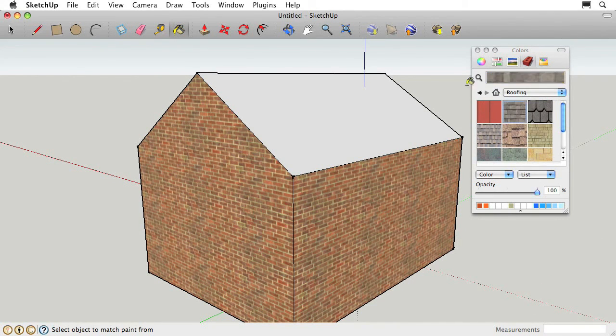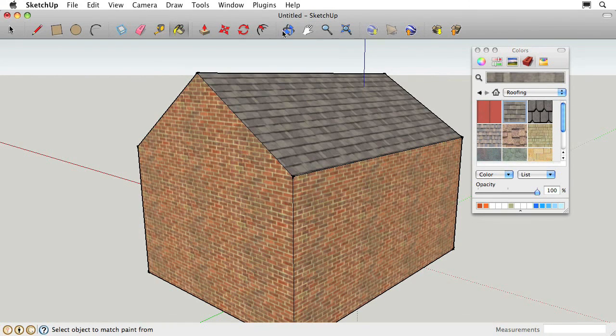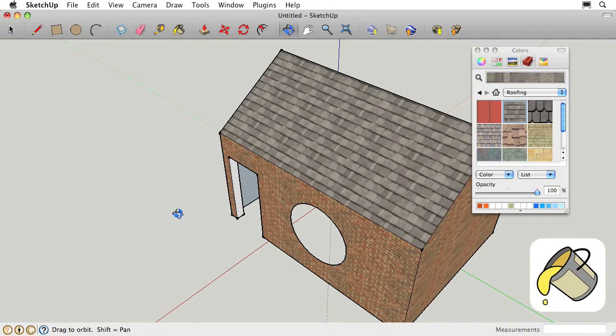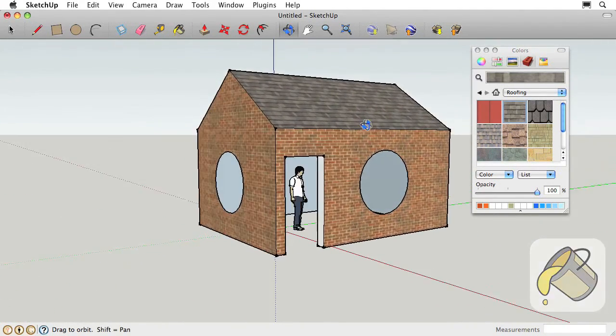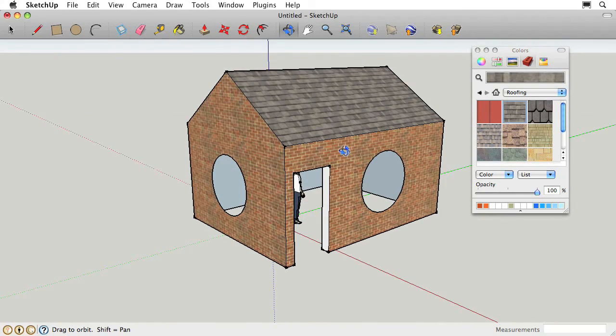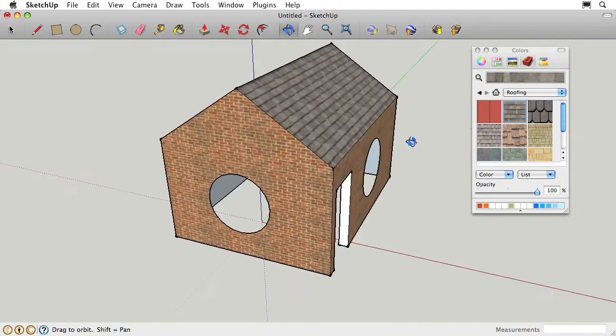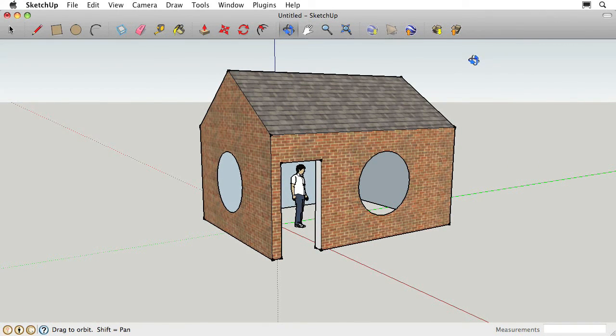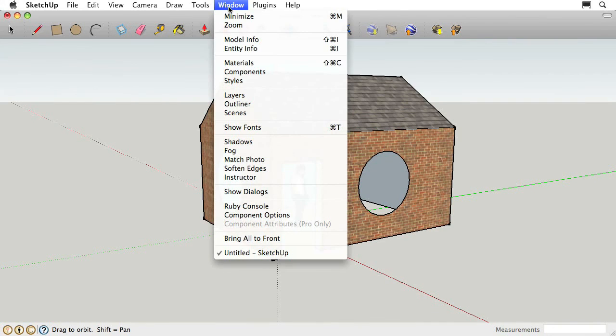So let's click on some shingles, click there, let's get that Orbit tool to just spin ourselves around again, back to the Paint Bucket, click there, and what we've got now is a little building with Sang and brick and a little roof made out of shingles, and it looks pretty good right now. I'm going to close up my materials palette and go to Window and Components.